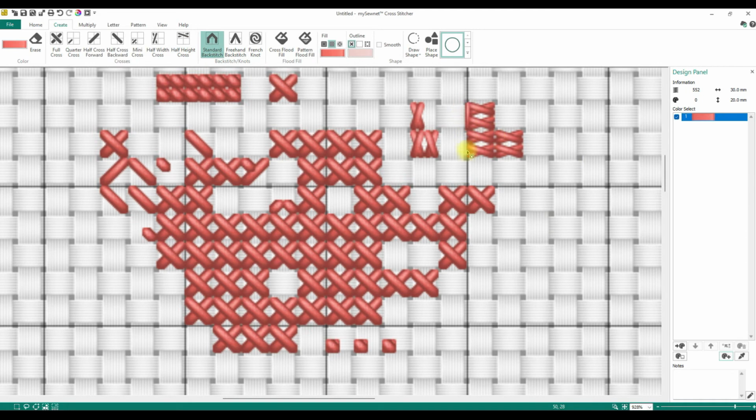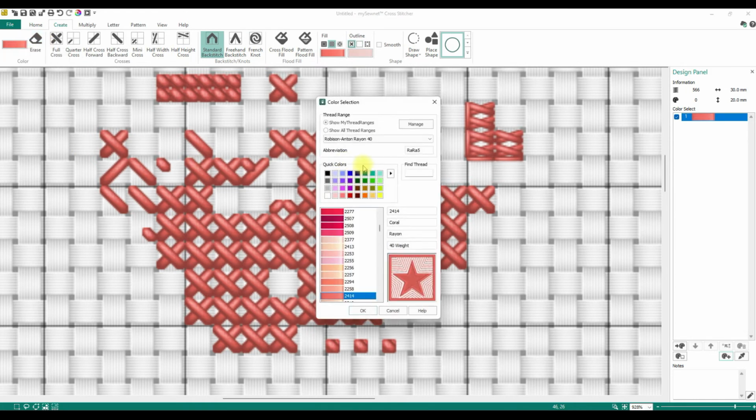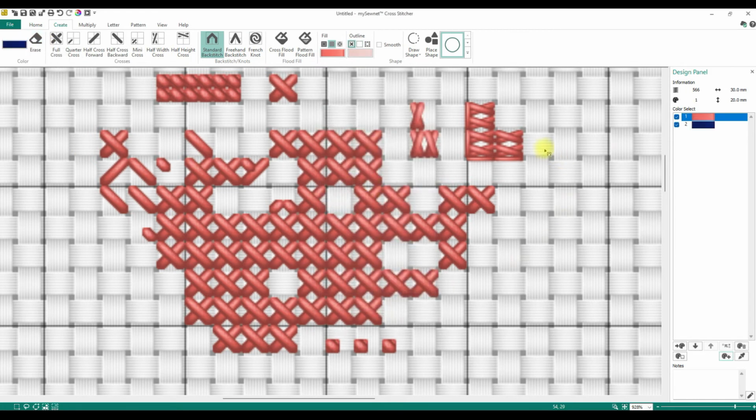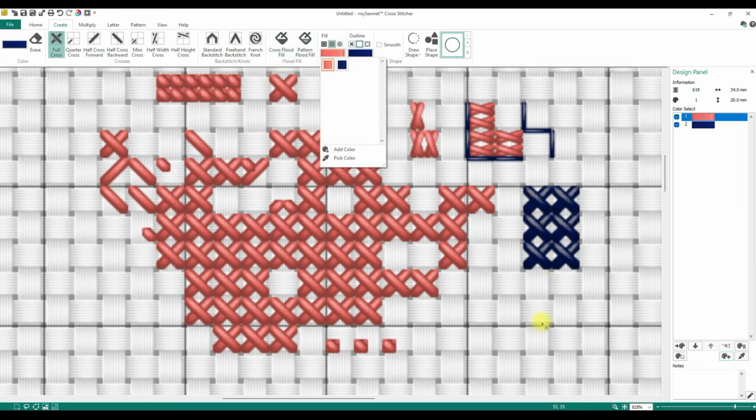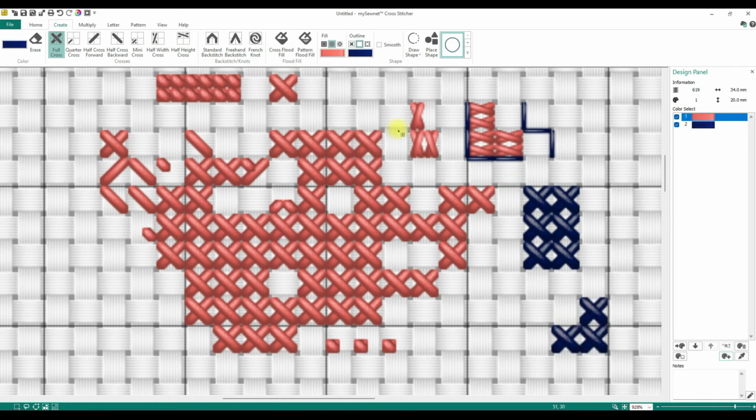Standard backstitch, we already went over that. Let me change my color. You do that. Outline, you can do it together and do that. So when you're switching, you can switch, okay?